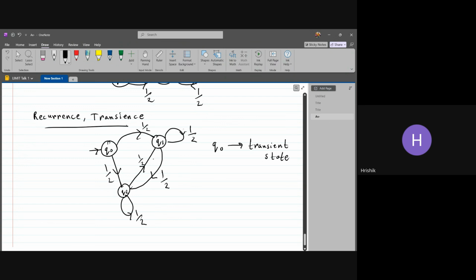Now let's take Q1 for example. Let's say rather than Q0, you're starting at Q1. Q1 will be called a recurrent state because if you start at Q1, then you either stay at Q1 or go to Q2, stay at Q2 for some time and then come back to Q1. So after infinitely many steps, you will come back to Q1 no matter what. So Q1 is called a recurrent state.